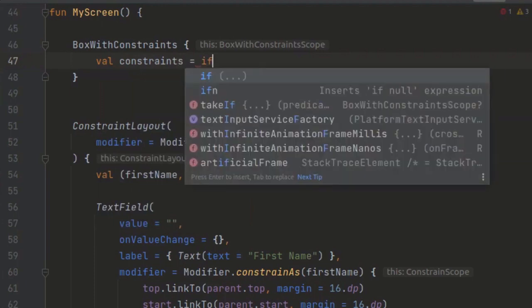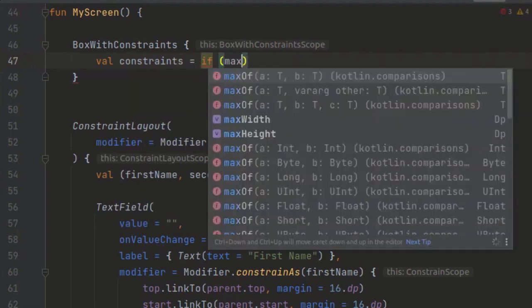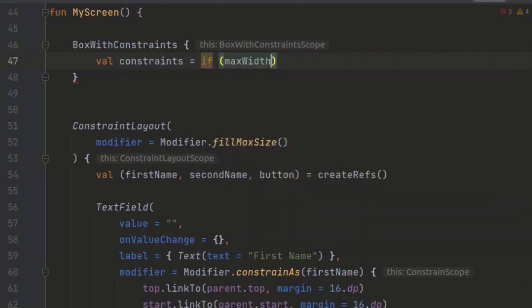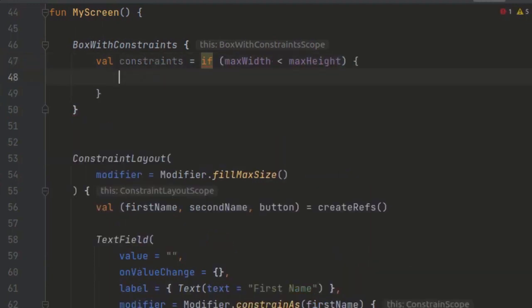And here we can just use an if statement. So we want to check if the max width is going to be less than the max height. So if we're in this state, then we know we are going to be in portrait mode. So we can just call the coupled constraint state here, and we can pass in a margin of 16 dp. So here we are just portrait.